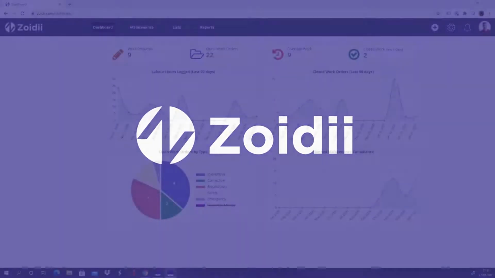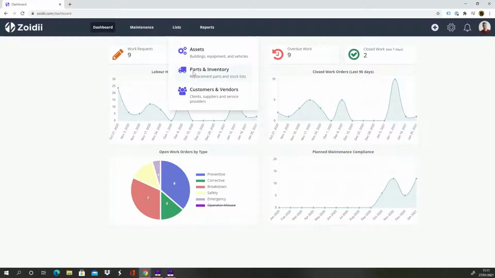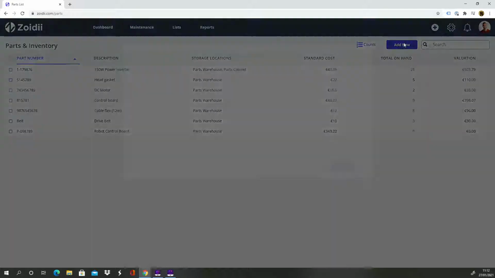In this tutorial, we'll add parts to the CMMS. Click Lists on the main header and select Parts and Inventory. Now click Add New on the top right-hand side. Add the part number.